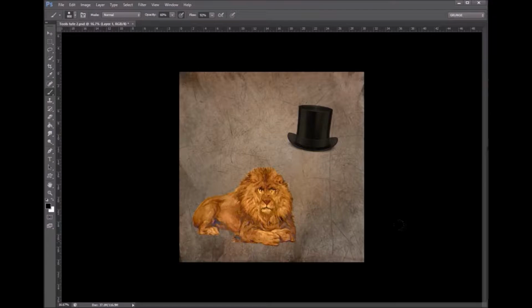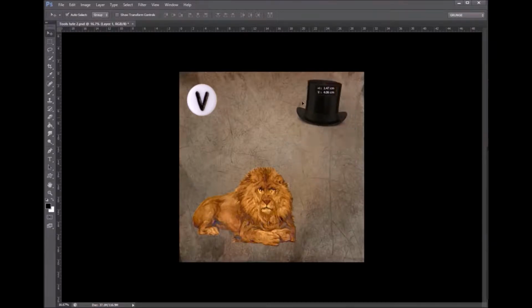Before we start jumping in and making pictures tonight, I'd just like to run you through a few of the tools that we're going to use this evening, just so you've got a little bit of an idea of what they are. The V tool is located up here in your top left-hand corner. This allows you to move objects around your picture.